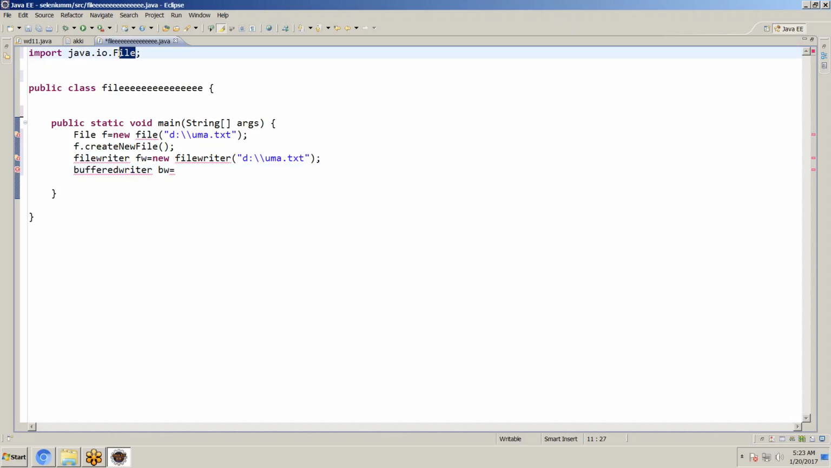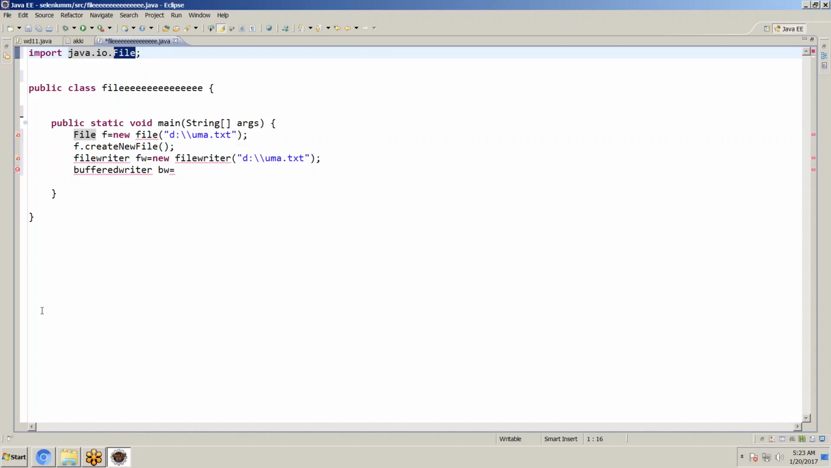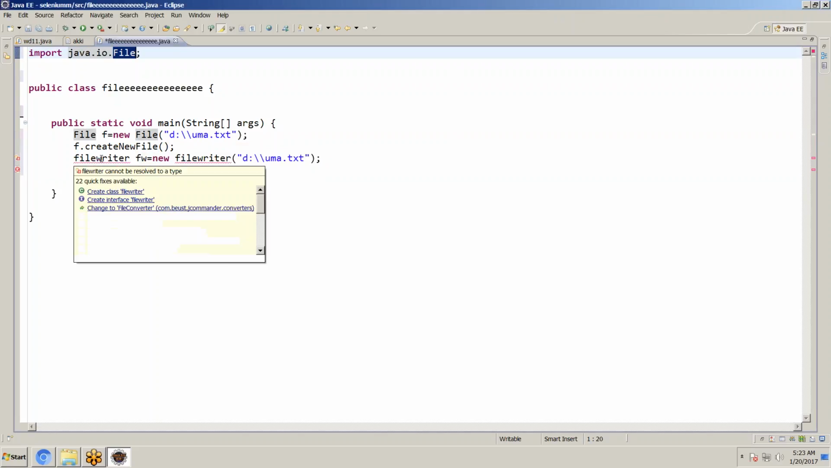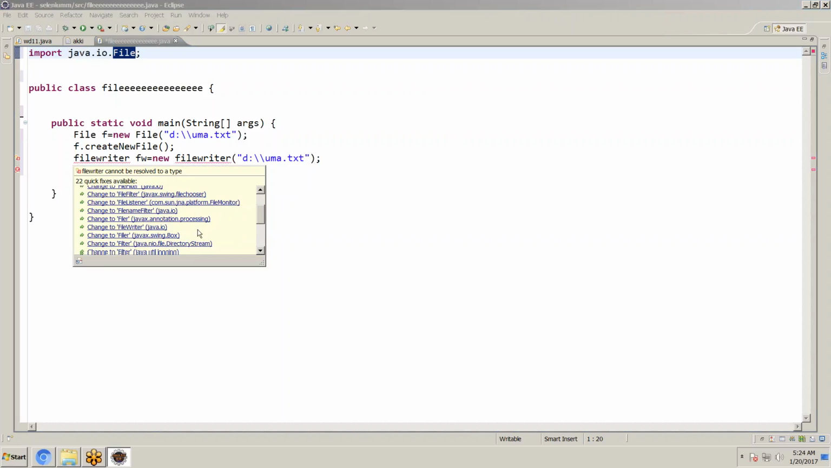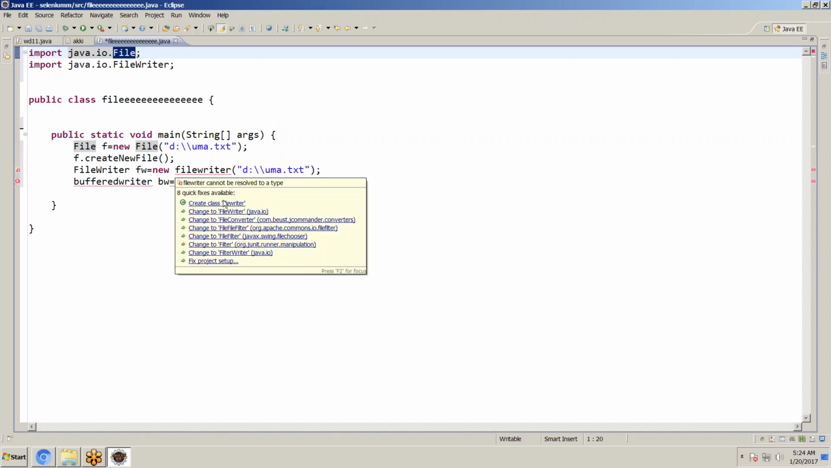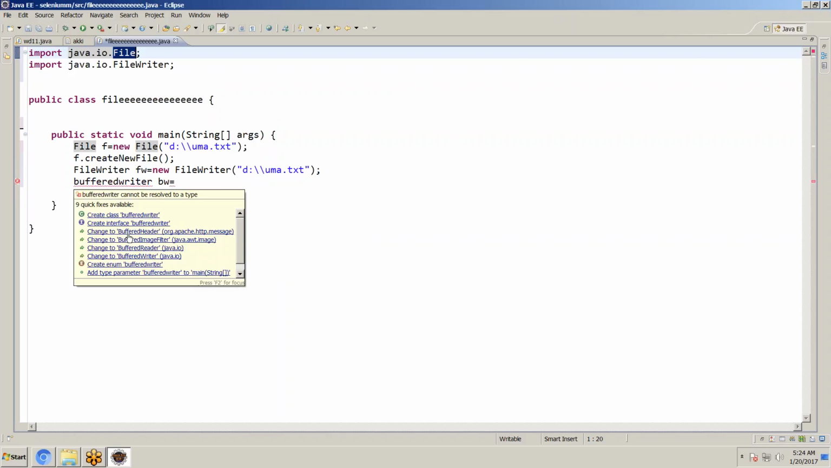File is the predefined class. Predefined class means compulsory we should import the statements. Your file, java.io. Whenever you are keeping the cursor, automatically, these are the predefined classes. First time go, this is the predefined class. File, java.io. File writer, java.io. Right. Next, buffer writer, java.io.